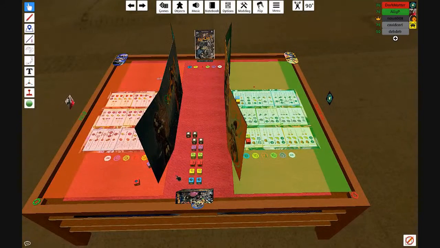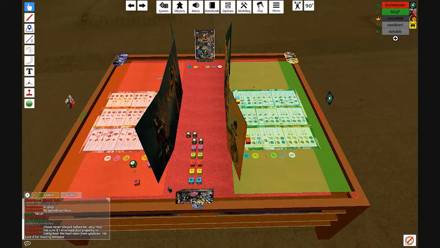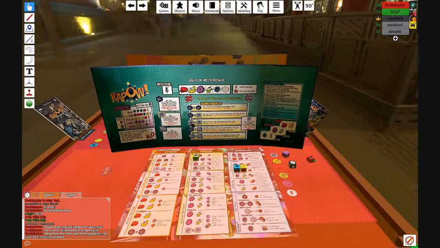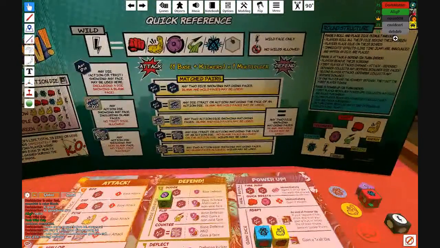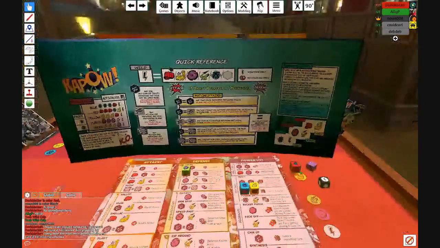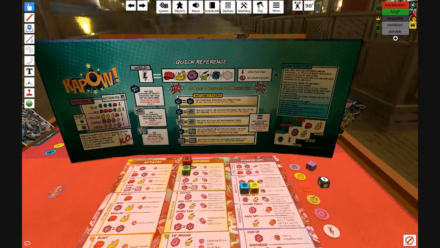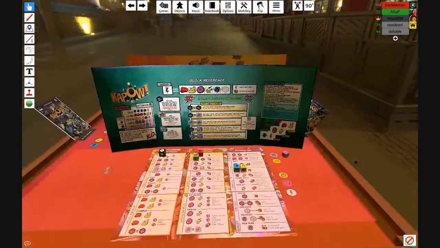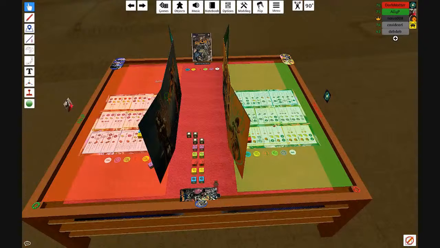So the lightning bolt is a wild dice face, and that allows you to choose any of the dice faces that you want to use it for. It's shown in the quick reference at the top of the screen, which shows you that you can use it in place of any dice face. So that is really the most versatile of the faces because it's wild.